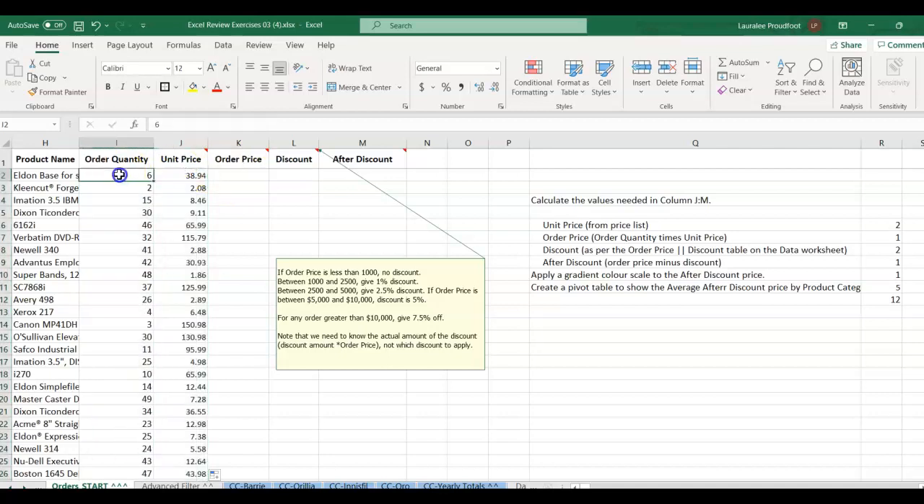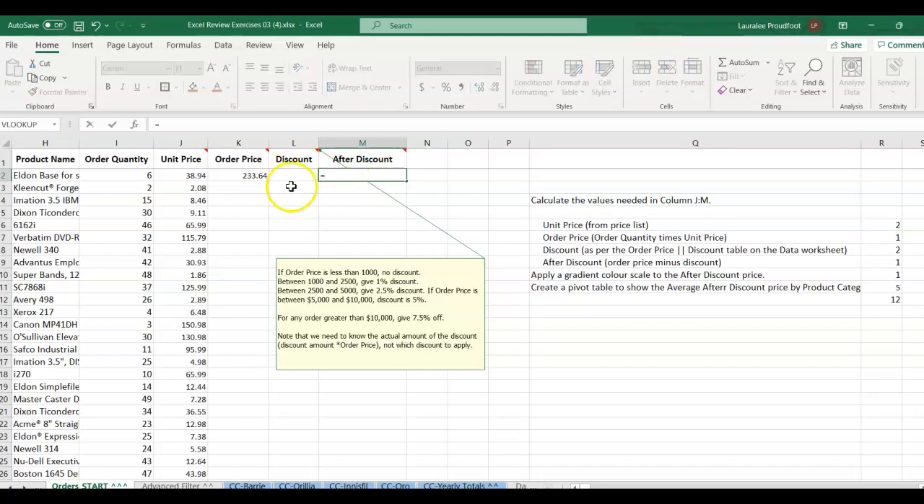We now know the quantity and the price, so we can very easily do equals this times this. Even if we didn't know the unit price, there's nothing stopping you from doing equals this empty cell times this empty cell. Do it anyway. Okay, same here. We don't know what the discount is, but we can do equals the order price minus the discount amount. It's fine, just the way it is. Now we have to do the discount.